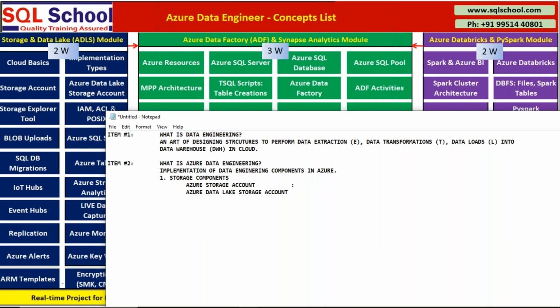Azure storage account, this component is used to store files, tables, no database, directly tables, just like Excel. Hope you know, in Excel, we can directly store tables. No database required. Type something in Excel and Control T, you get a table. Files, tables, etc. I'll make it simple.